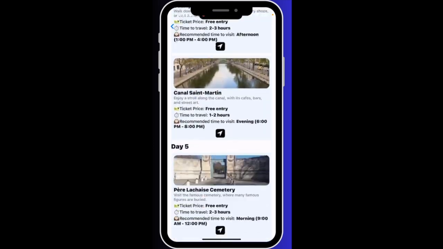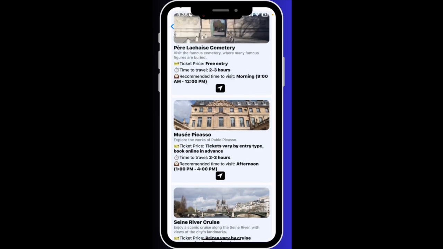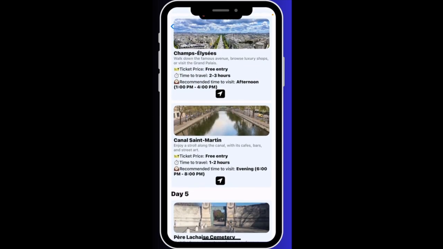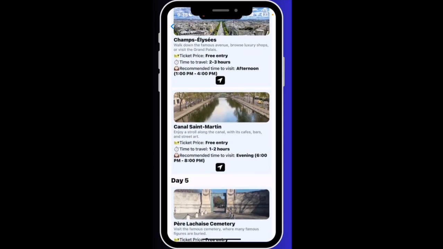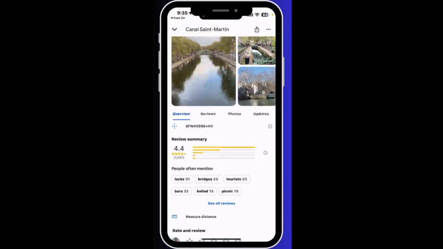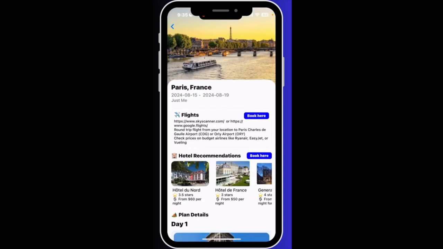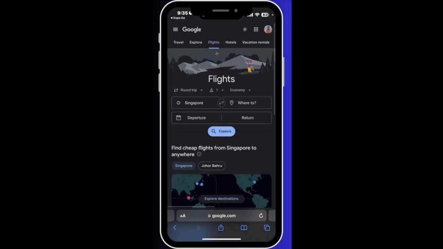So then once you go down, it also gives you the recommended time to visit, so like the less peak hours and all that. So once you press this button, the arrow button, Google Maps will show you the location of the place. Of course, for any travel app, the booking feature is necessary. So let's try to book our flight. Once you press the button, it'll bring you to this Google page where you can actually choose your trips from here.